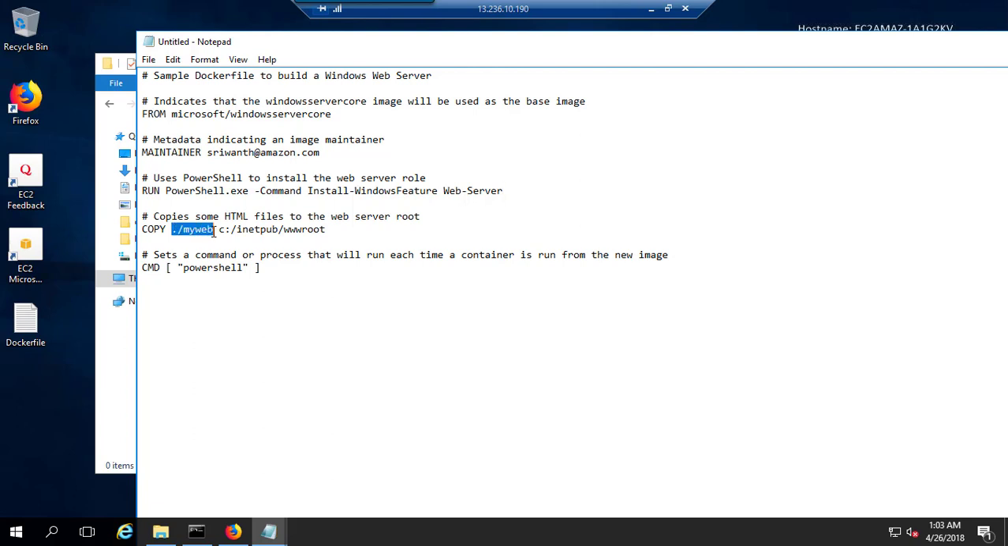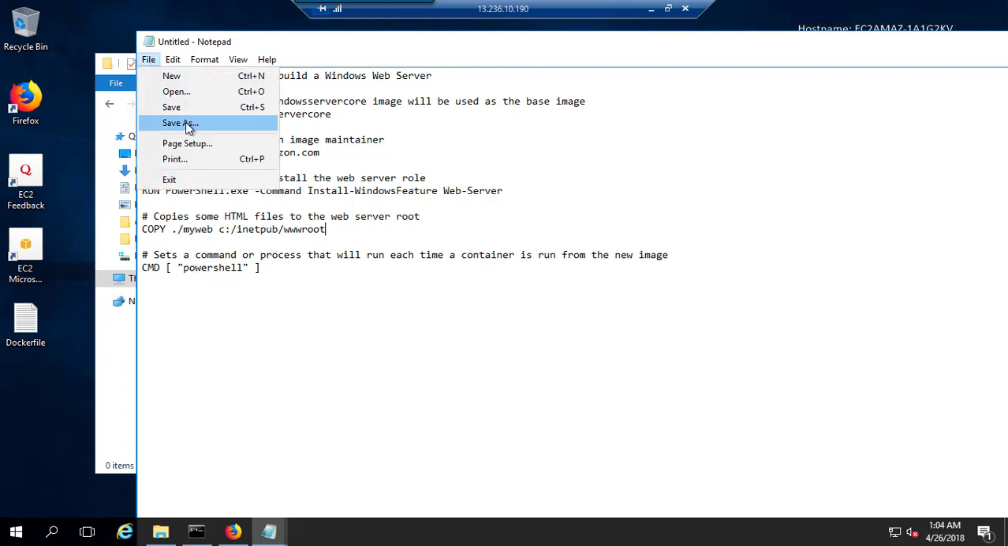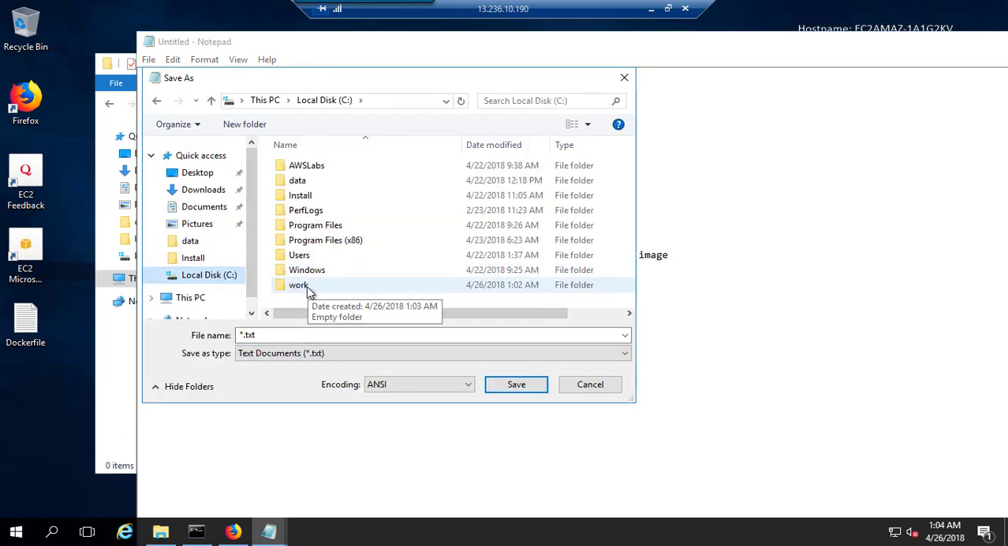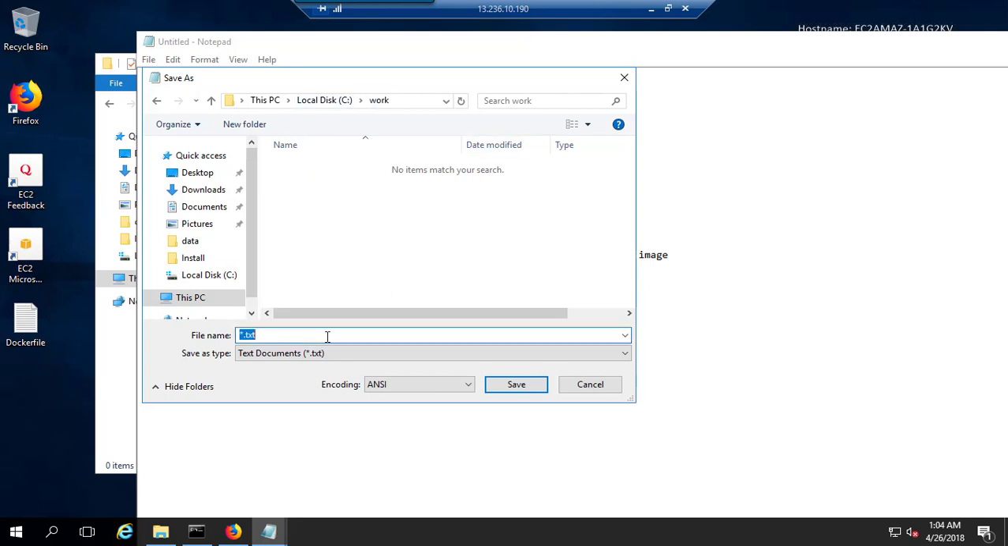You can also copy files. So for example, I'm going to have a folder called myweb relative to this Dockerfile, and then copy that content into the inetpub wwwroot folder. And finally, I'm going to tell what command should run by default when I run this image. So let me save this file as Dockerfile inside the work folder. The important thing is that the Dockerfile should not have any extension, and the spelling has to be Dockerfile, like this. No extension.